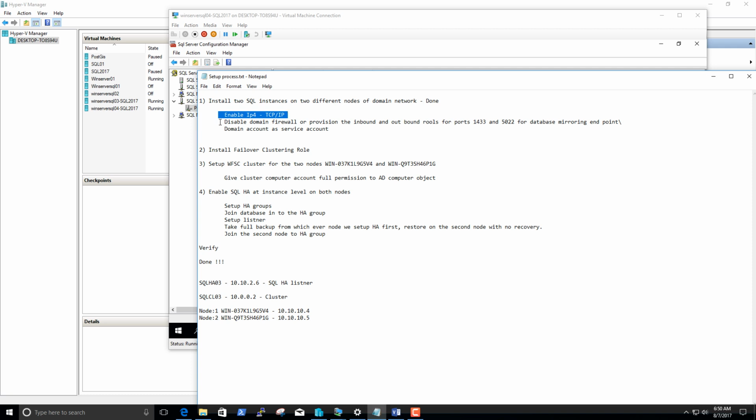And the second thing is, since this is a lab setup, I had disabled the domain firewall, or you can actually make sure you provision the inbound and outbound rules for ports 1433 and 5022. 1433 is a TCP/IP connection endpoint, but 5022 is the database mirroring endpoint. So we need to make sure these are excluded from the firewall. If not, then you will be having a lot of difficulty setting it up.